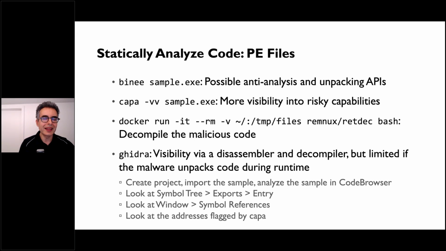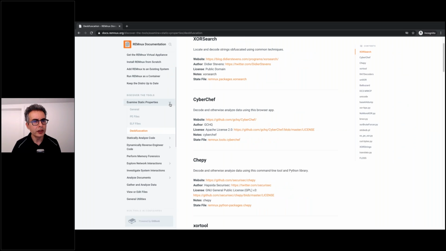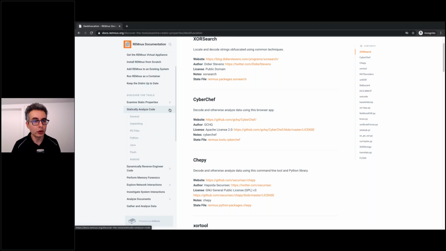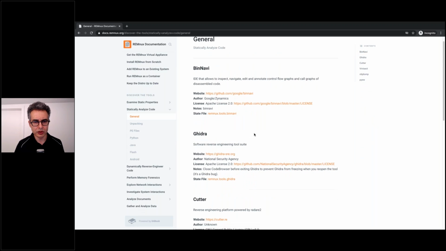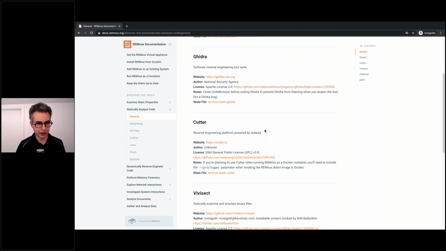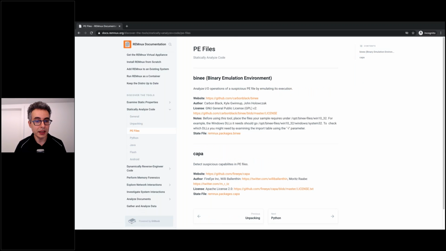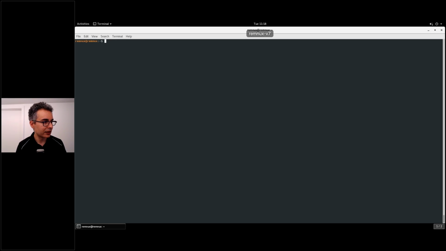So we were just looking at the static properties of the file: its metadata, references to API calls, strings. There are other tools available to you on REMnux, not surprisingly, where you can start digging into the code of the programs that you're analyzing. For static code analysis, you have a number of powerful tools installed, including Ghidra and Cutter. Some of these tools can handle different types of binaries. Some are specific to PE files. So take a look at this.